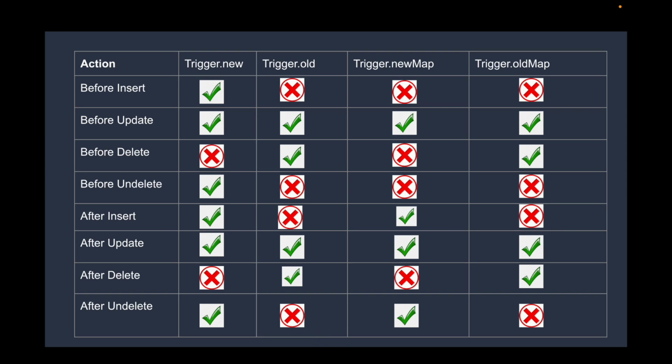And similarly, trigger.oldMap holds the previous version in the same manner, that is the ID and the old value of that account record, with the old value, but with all the fields. I'm just talking about one field, but it will hold all the field values. Then if we talk about before delete, delete operation will delete the record. After deleting the record, it doesn't have any value. So trigger.new and trigger.newMap won't have anything. It only exists for trigger.old and trigger.oldMap.